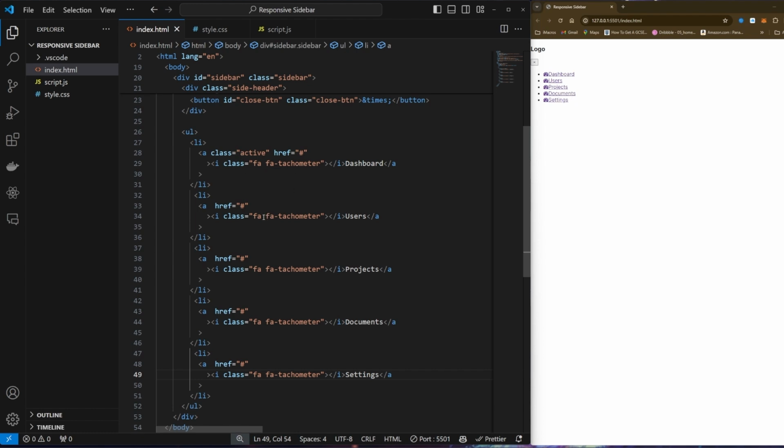For the icons here, we're going to change the icons. So here is going to be FA users. Here we are going to add FA phone. You can add whatever icon you want. I just added this one just so that it can be as close to the names as possible. Here is going to be FA file. And lastly, we are going to have FA cog for settings.